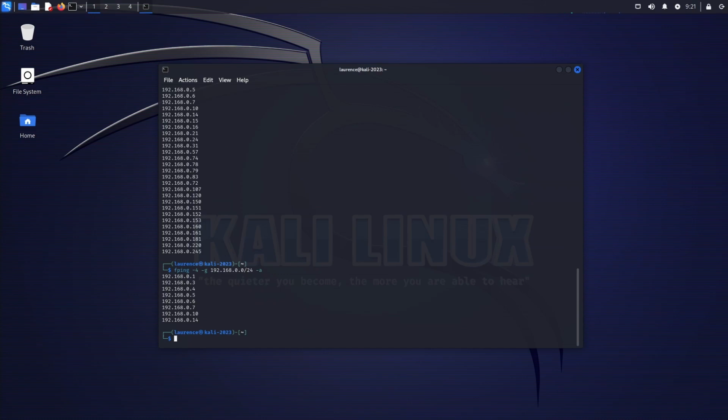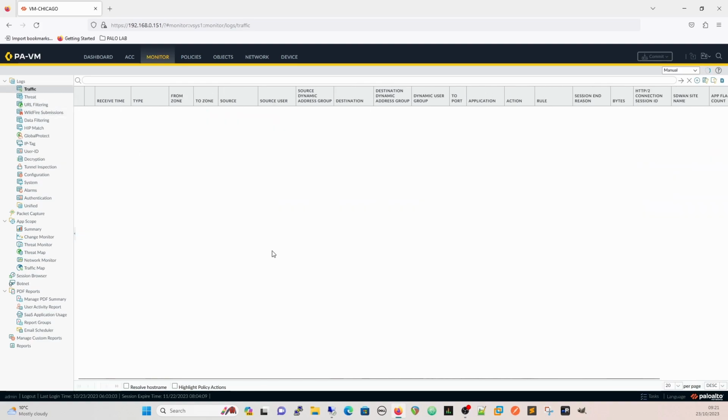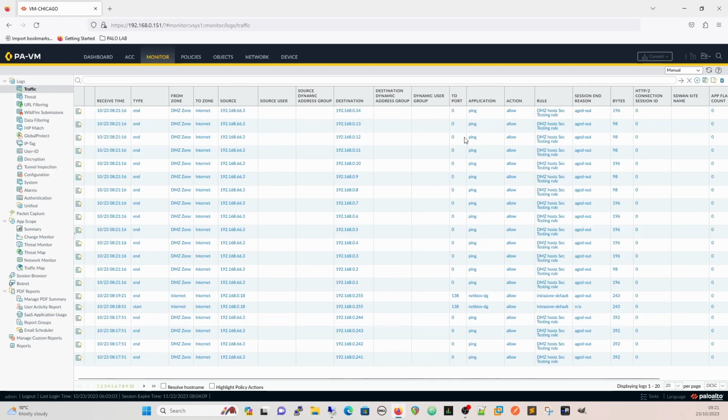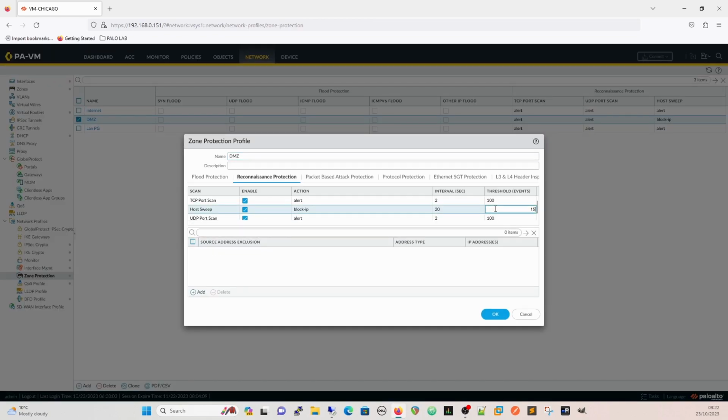And if we go over to our threat logs, we can see that we have block IP for that, and it actually caught it when it was scanning for 0.15. Let's see if there are any more logs in there. There are no more logs in there. And then we have the traffic. We see the ping traffic coming off of it. Okay, but our result is that we've got a lot less. Now if we wanted to move that further, again you can put that down to 10 events.